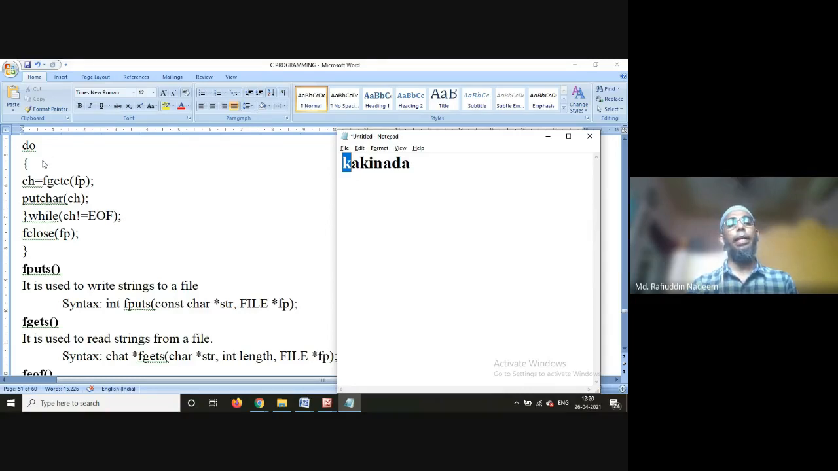There will be an end of file character at the end of the file, which is not visible. So again it will go back. Again do, this time ch is equal to fgetc of fp. So the second character is read into ch. Again I say putchar of ch. So a is written to the console and a not equal to EOF. So again it will go back. ch is equal to fgetc of fp. So k is read. Again putchar of ch. So it is written to the screen. Then I, then N, then A, then D, and now putchar of ch, D is written. While D not equal to EOF, it will go back. ch is equal to fgetc of fp. So A is read. Putchar of ch. A not equal to EOF.